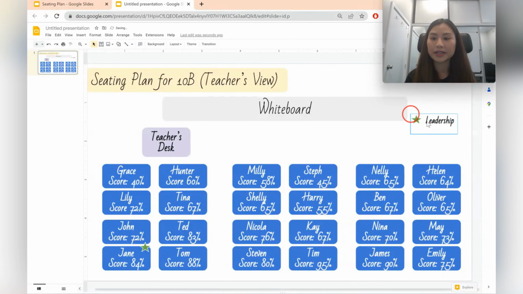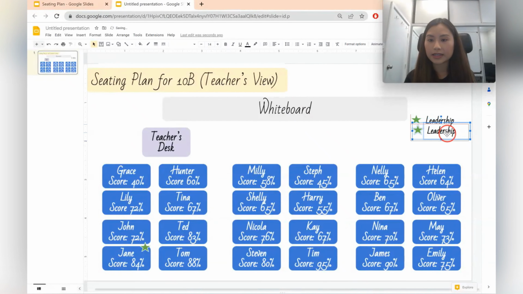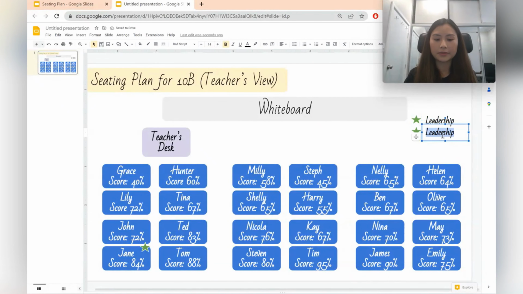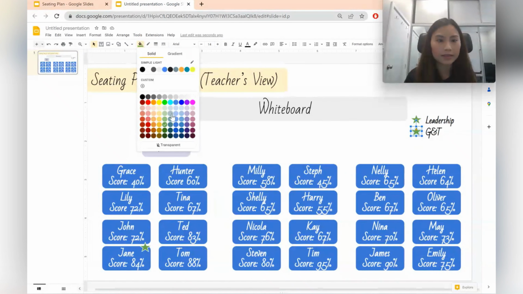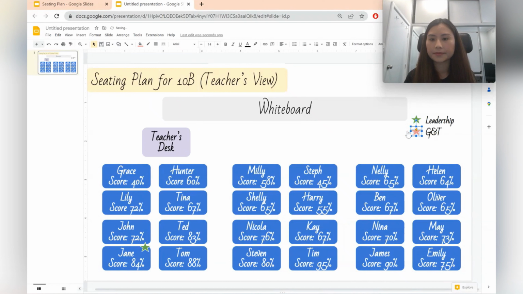We're also going to create a star for GNP, so we'll select both the star and the text at the same time. And we're going to write GNP, which stands for gifted and talented. We'll make this a light color. And we can then go ahead and assign the stars. Let's create one more star for English as an additional language.